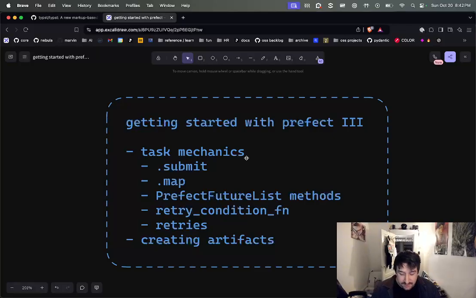So basically, tasks in Prefect are atomic pieces of work that are basically just Python functions with some bells and whistles that are useful. So I'll talk about submit, which is how to create one future that you eventually wait or resolve. And then map, which is doing submit for an entire list of inputs or iterable.